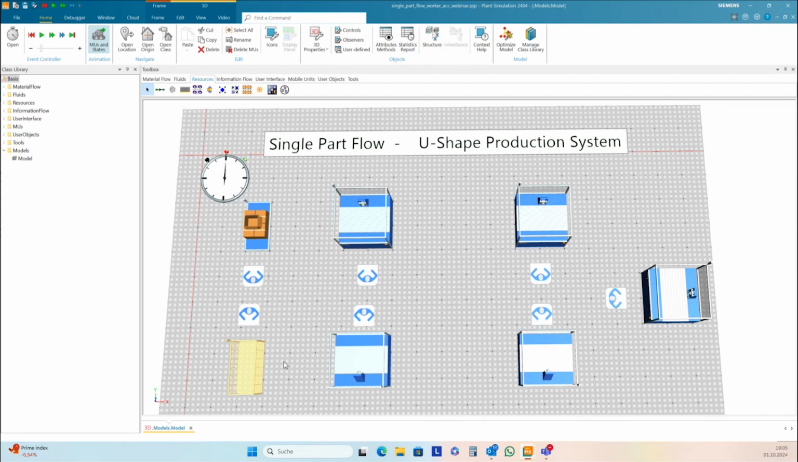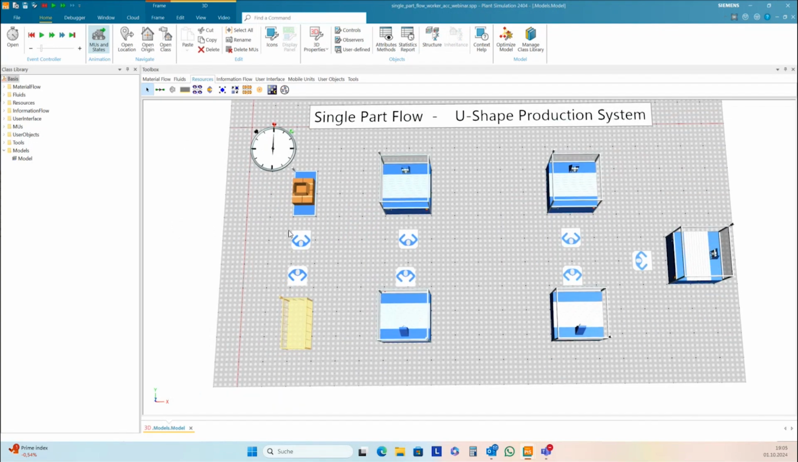If you don't work with the newer versions of Plant Simulation, then you need to add a buffer here and connect the buffer with the train, because I guess it's quite new that the train also supports a workplace. At the end, connect everything with connectors to control the material flow.